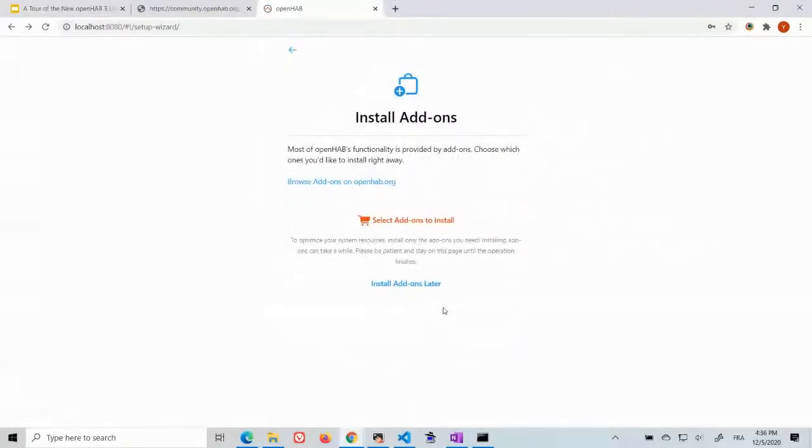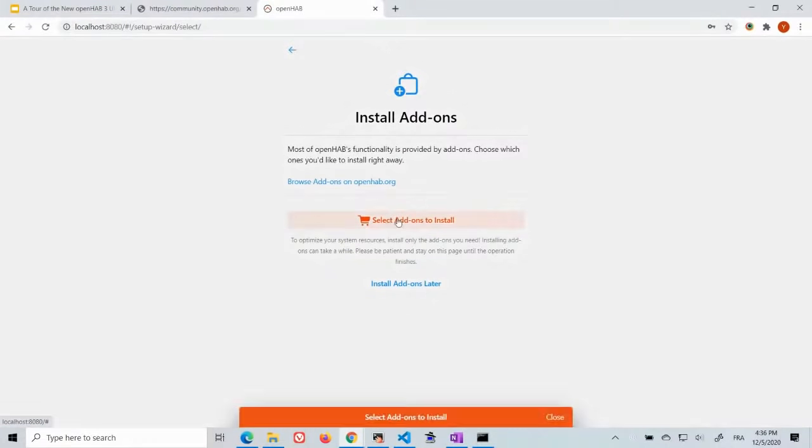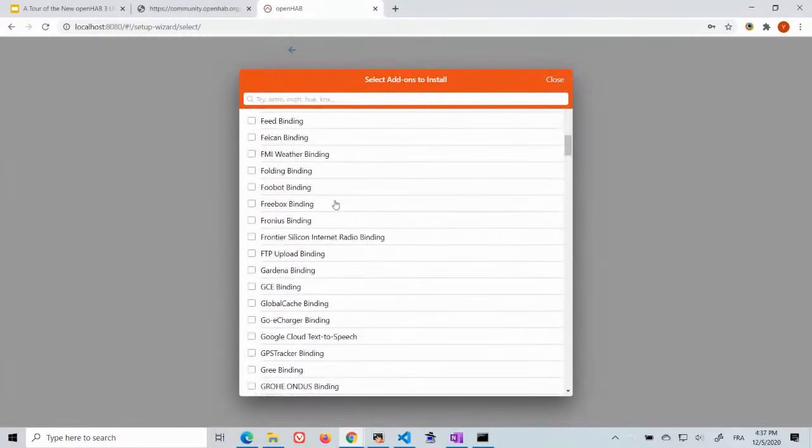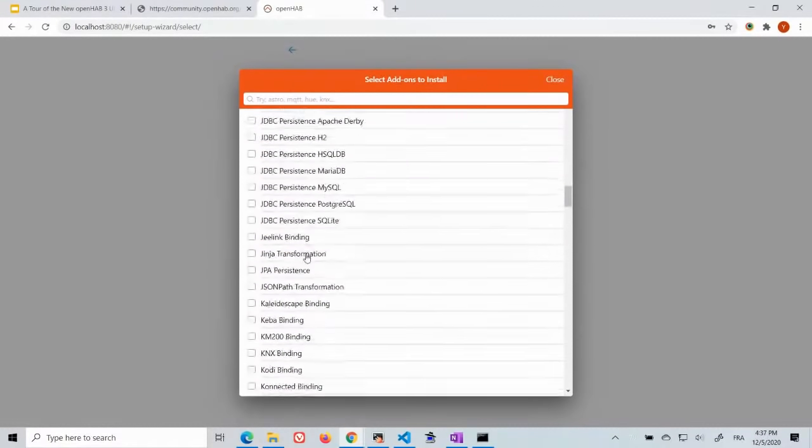And finally, we can install some add-ons to get started. As you can imagine, openHAB is pretty useless unless you install some bindings to connect to things. So if you happen to know which one you need right away, you can install them from that screen. So here I'll choose HTTP, MQTT.